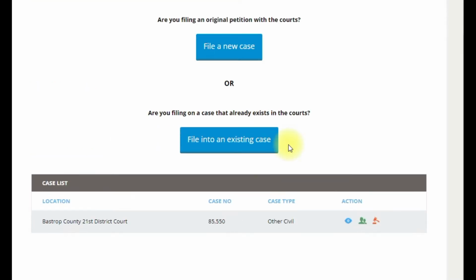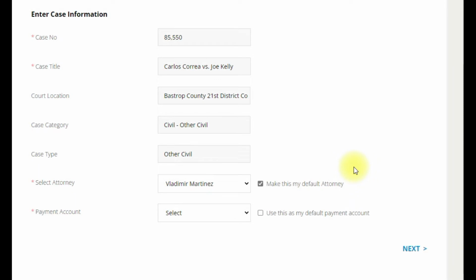When your case populates, you're going to see the location, which is Bastrop District. You're going to see your case number. You're going to see your case type. And then we're going to have 3 icons for action. The first is a blue eyeball that says View. The second one is going to be green people, which is Managed Service Contacts. And then the last one is going to be a red gavel, which is File into this case. We're going to file into this case now.